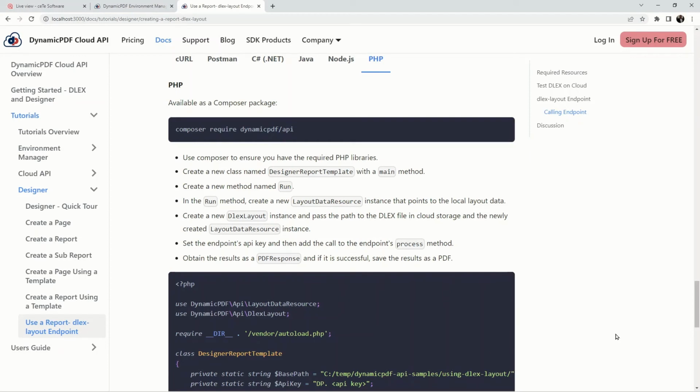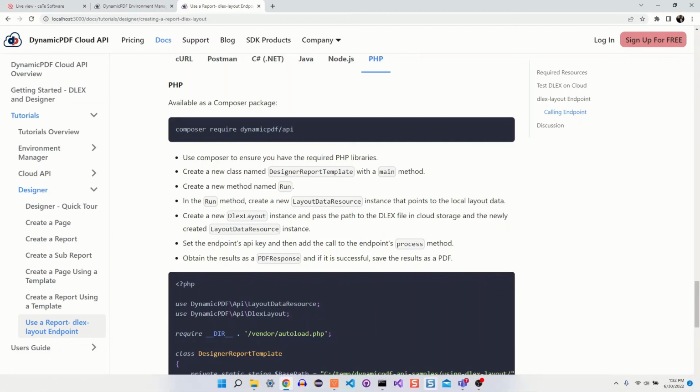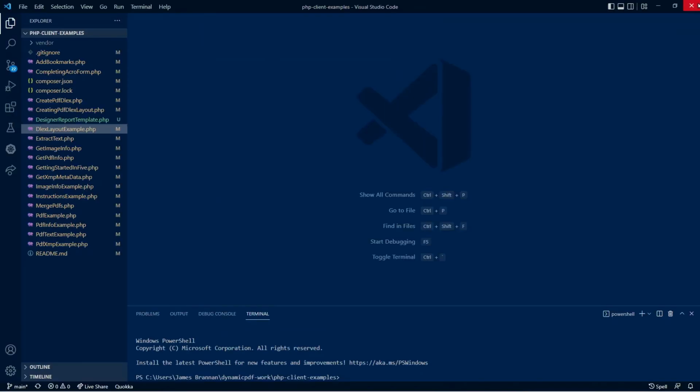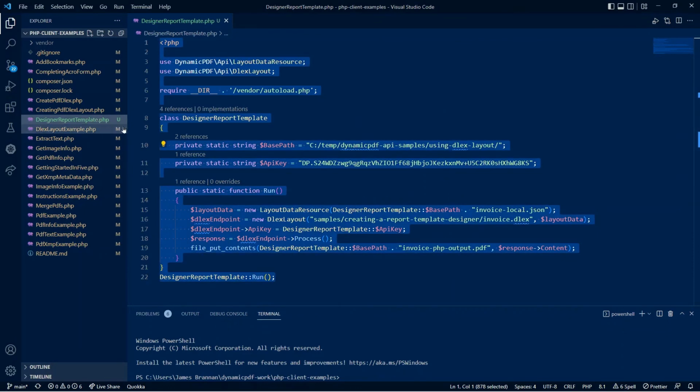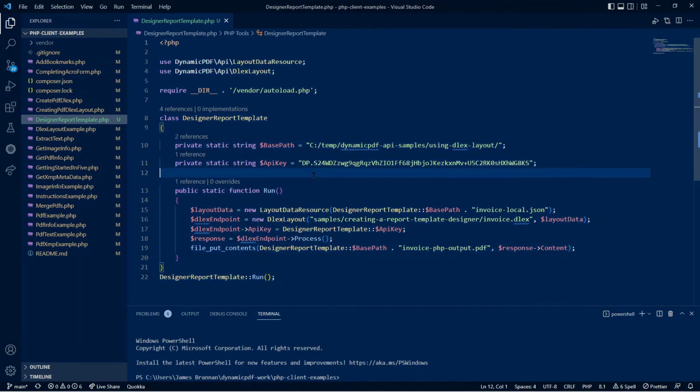You can get the PHP example project from GitHub. And for PHP development, I like to use Visual Studio Code. So let's go ahead and open it. And I'm going to assume you already have the example project loaded. And there you go. There's designer report template.php. And it should look pretty much the same as the other examples.